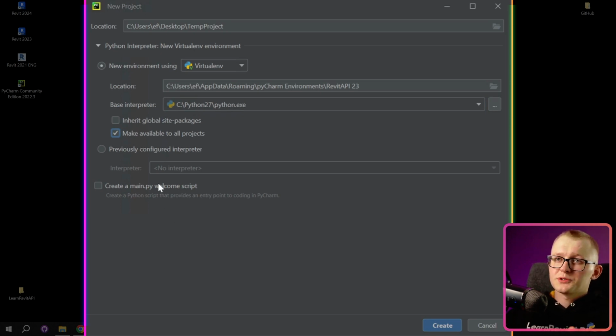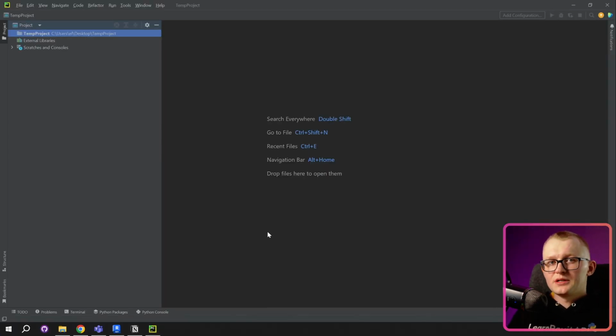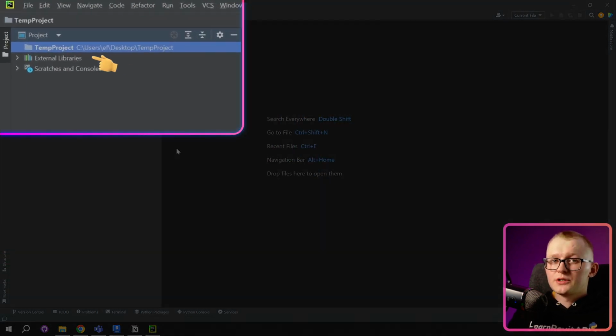And lastly, we have an option to create a main.py welcome script, and we don't need to do this. And when this project is created, this is going to be the main PyCharm interface. Here on the left side, you can see you have the root folder structure, the list of references to external libraries, and scratches where you can create Python scripts and test some smaller snippets.